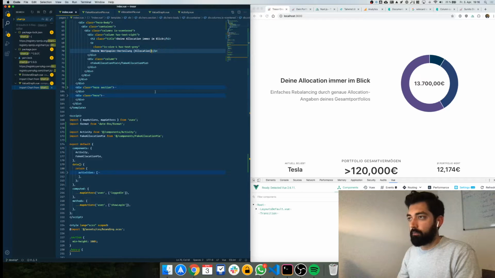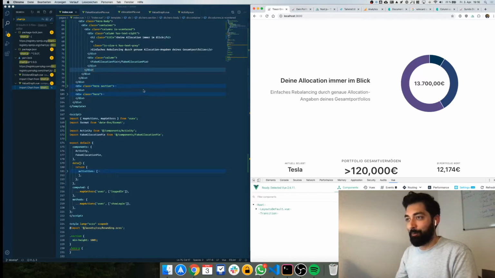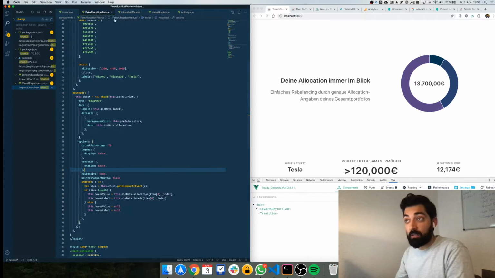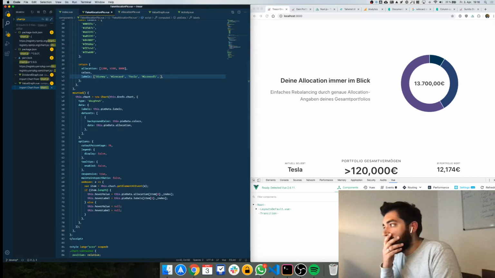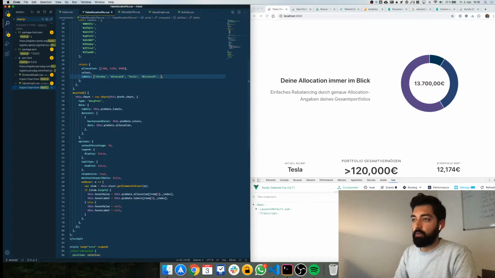Whatever, I have to think about the copy. Copy's too hard. Let's code again. We need more companies. So what companies should we put in here? We have Disney, Wirecard, Tesla. Let's use Microsoft, and maybe. So we need, let's use 8 or 10 companies.